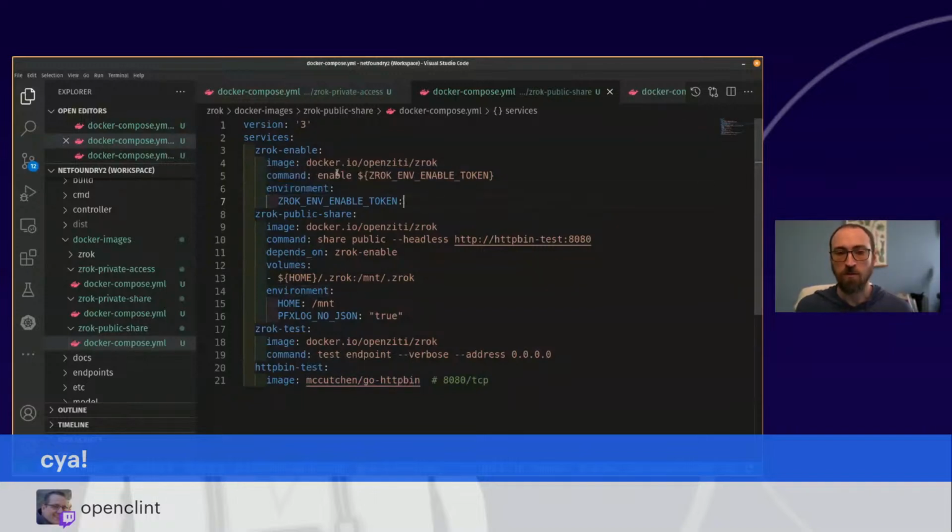Okay. So we've got our token, our enable. We need a volume down here. This will be our volumes, and this will be our zrok env. And we will, instead of mounting, so if we're running as nobody and our home directory is /, which I believe is the case.